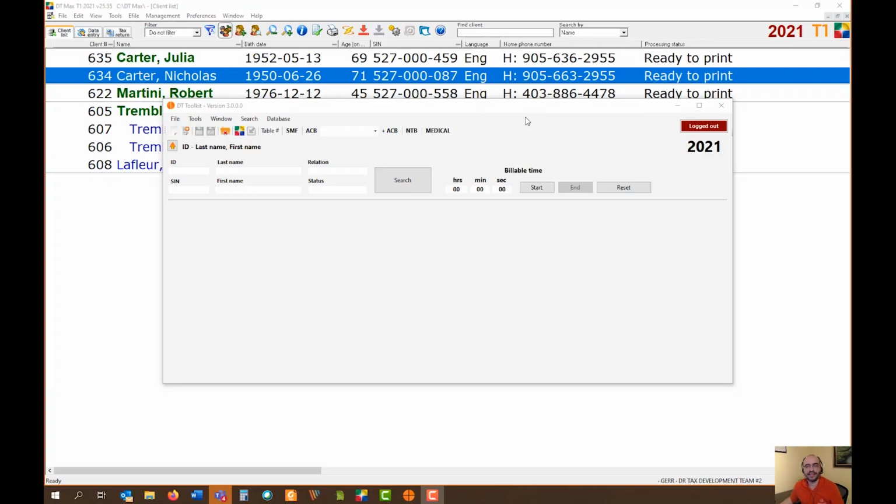Not only will you get the calculations through these sheets provided by the DT Toolkit, but the results of these sheets can be imported directly into your client's data entry. DT Toolkit also includes a billable time tracker. So as you are using these calculation sheets, you can track the billable time that you've spent to perform these calculations.